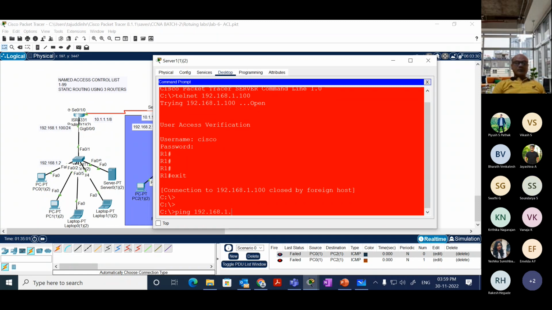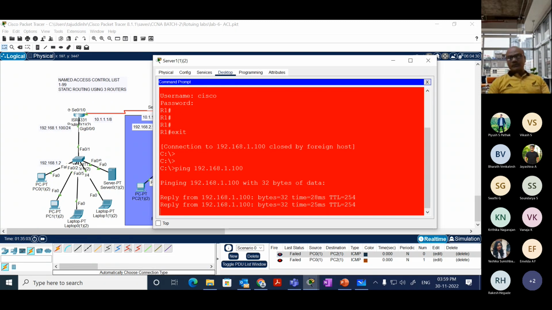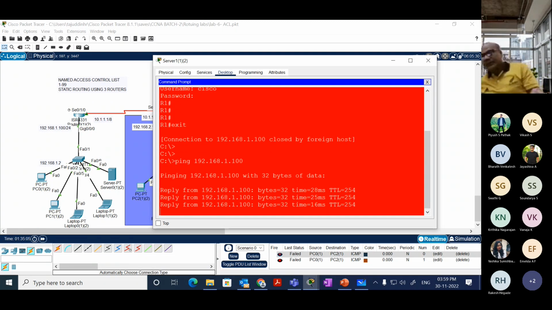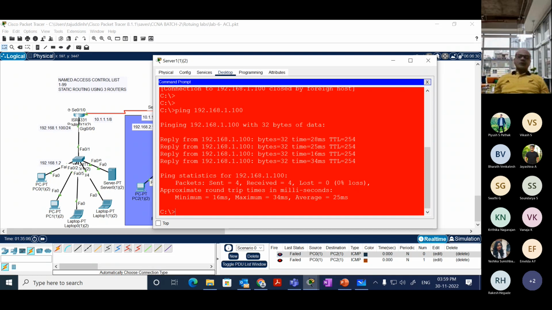Sometimes it will not work, guys. Don't worry, because this is the simulation part. Even when I used to train, sometimes it would get stuck, because this is Packet Tracer, simulation-based software. But it is very powerful. Sometimes it works, sometimes it doesn't. But up to CCNA level, this is sufficient.